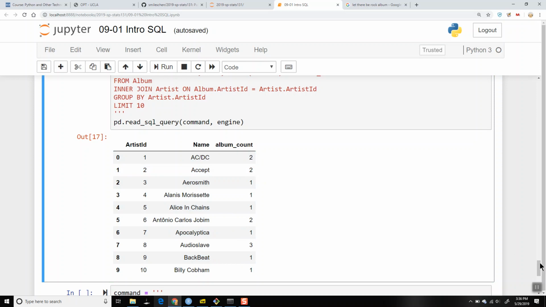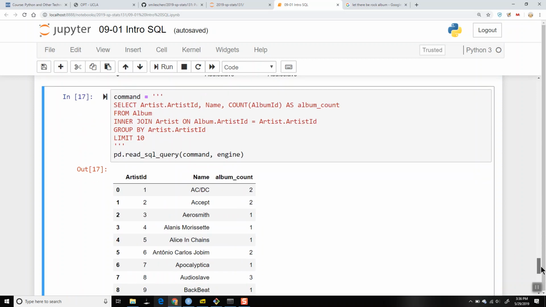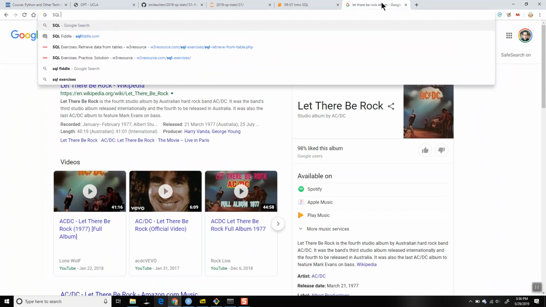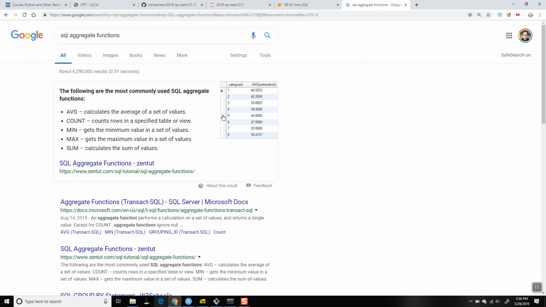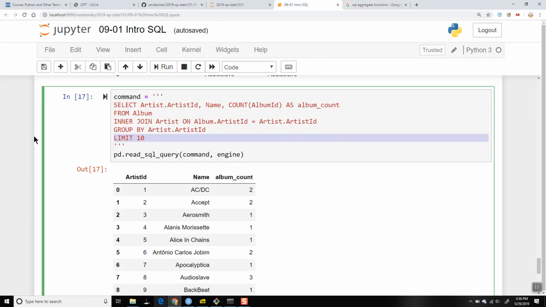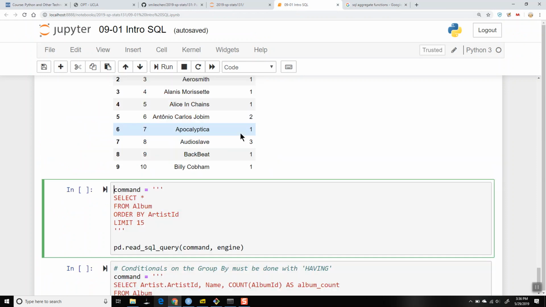And there are other things. You don't have to just do count; you have SQL aggregate functions, and you have a bunch of these: average, count, min, max, and sum. Things that I think we're accustomed to seeing. So these are some of your basic things that you can do.